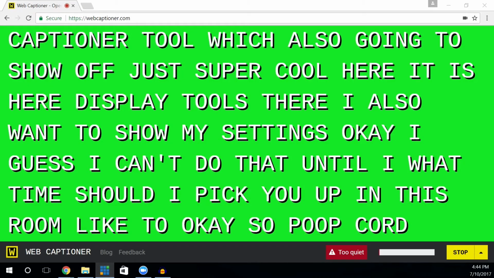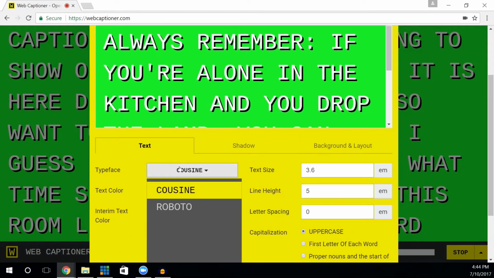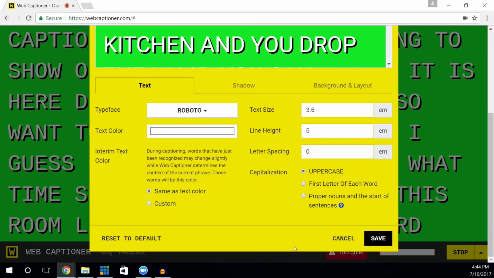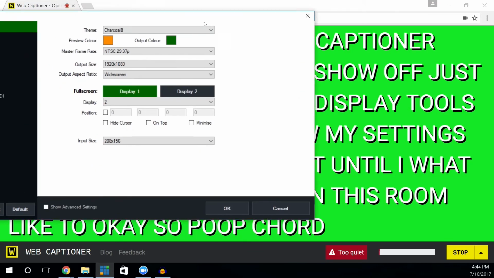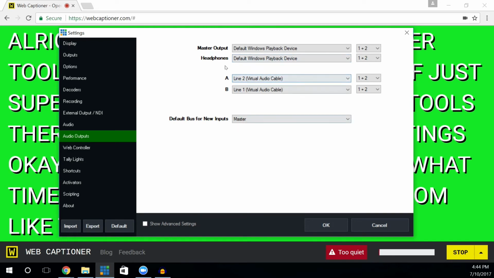Now, last thing, I know I mentioned I was going to show this. Here is webcaptioner.com, and what this does is you can connect your audio from your video production live to webcaptioner.com, and it allows you to sync this up.